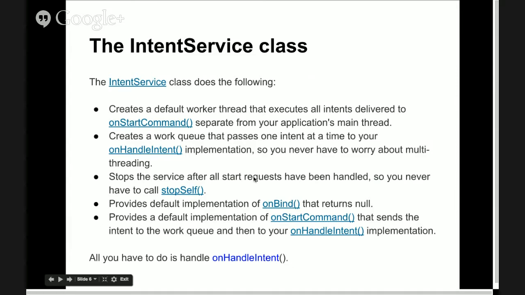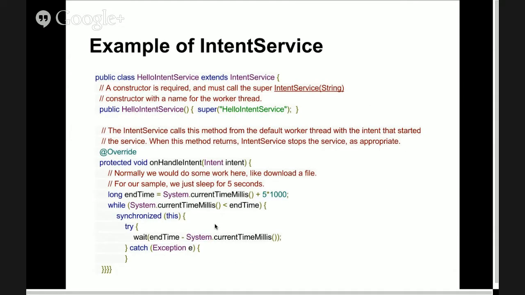And afterwards, after all start requests have been handled, you stop yourself. Okay? And then, fine, it provides implementations to all these. But in practice, this is how it looks. So it looks complicated, but it's not very complicated if you read only the lines.